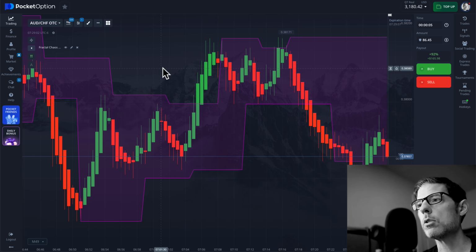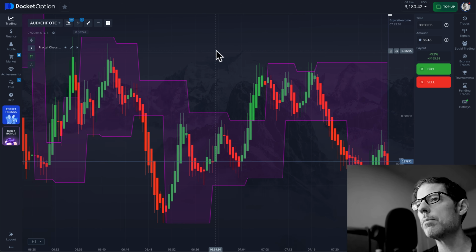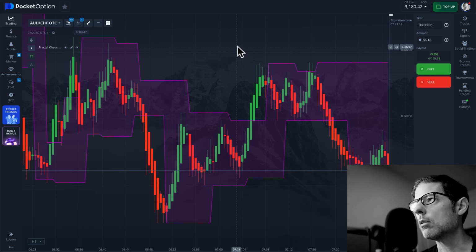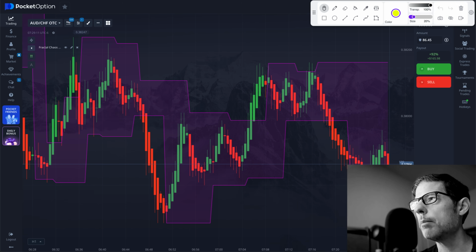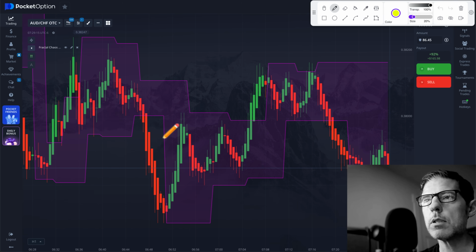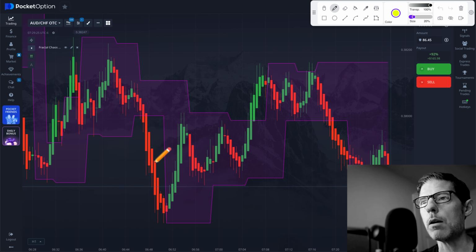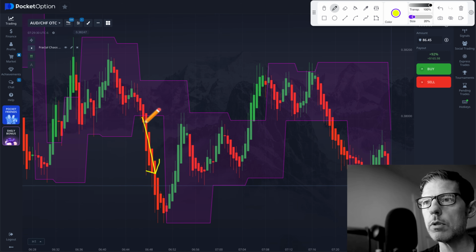So let me show you how this works. It's pretty straightforward. It's pretty simple to understand. I'm going to grab my handy drawing tool up here, and I'll just select the pencil here. But you can see right when these candles break out of the bands, it just starts to fall, right? Of course, if these are red candles, it just starts to dump down. You can see that happening right here. As soon as that breaks out, look at that right there.